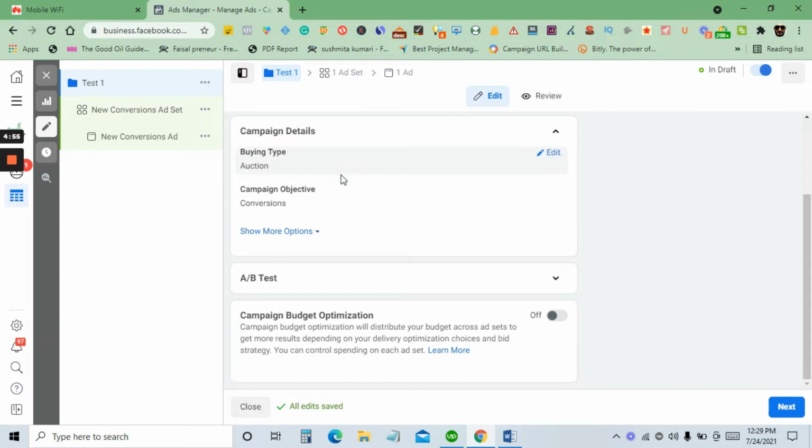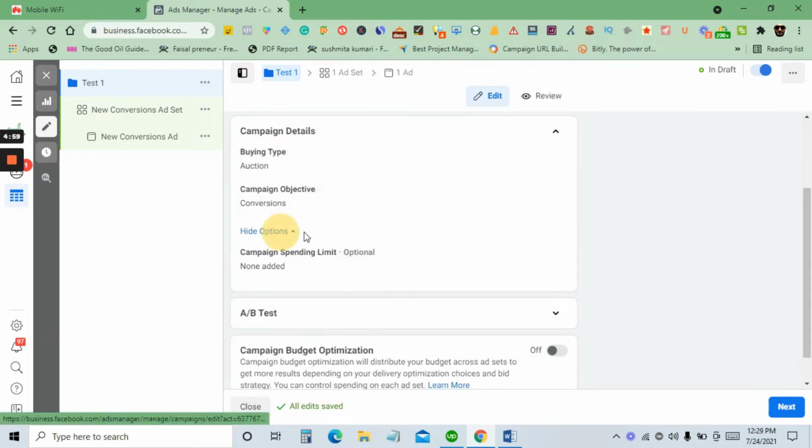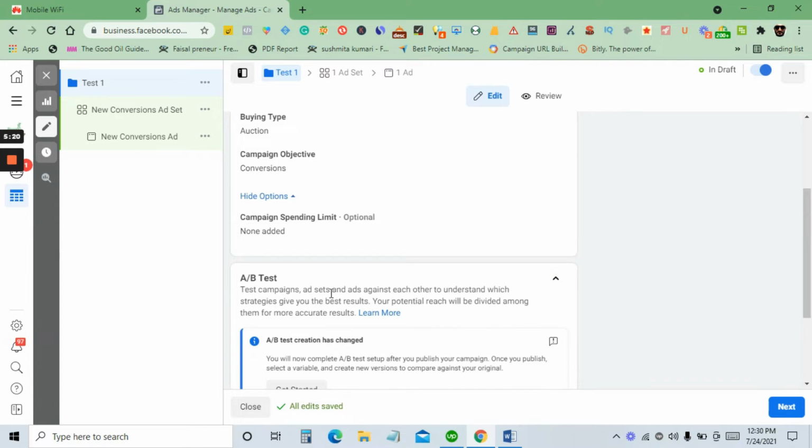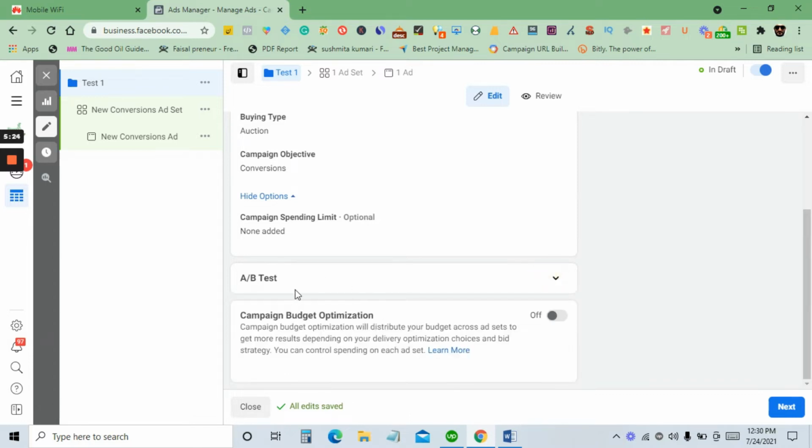Then we see the campaign details and the campaign objective. It's of course the conversion. If we click on show more option, it's the campaign spending limit. If you want to spend budget at a limit, then you must provide a limit so that the campaign doesn't spend more than what you have decided. Then we see the A/B testing. This is how we can test different ad sets and ads against each other, but in this tutorial we are not doing any A/B testing.